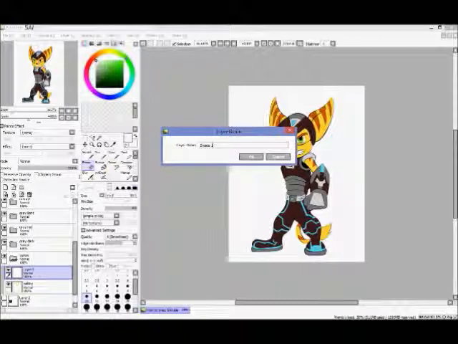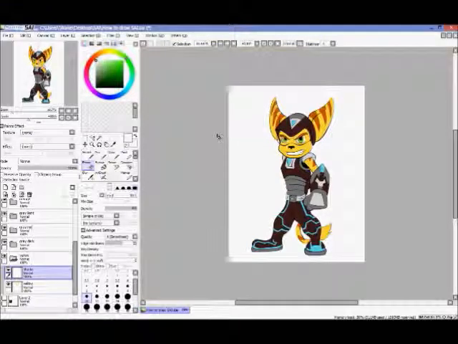Then for that Shade 1, if you can see where my mouse is now, you're going to want to create a clipping group. You want to make sure that's selected at all times for Shade 1, because I'll explain what it does in a second.